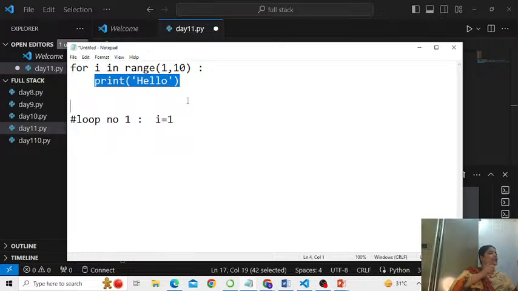Shreyas, why did it print 9 times? Because 1 to 10 and the upper limit is not counted. I'll come to that point. I think Shreyas counted it correctly, and me also. It was printing hello a total of 9 times and not 10 times. So we'll see with the help of the dry run why it is happening.